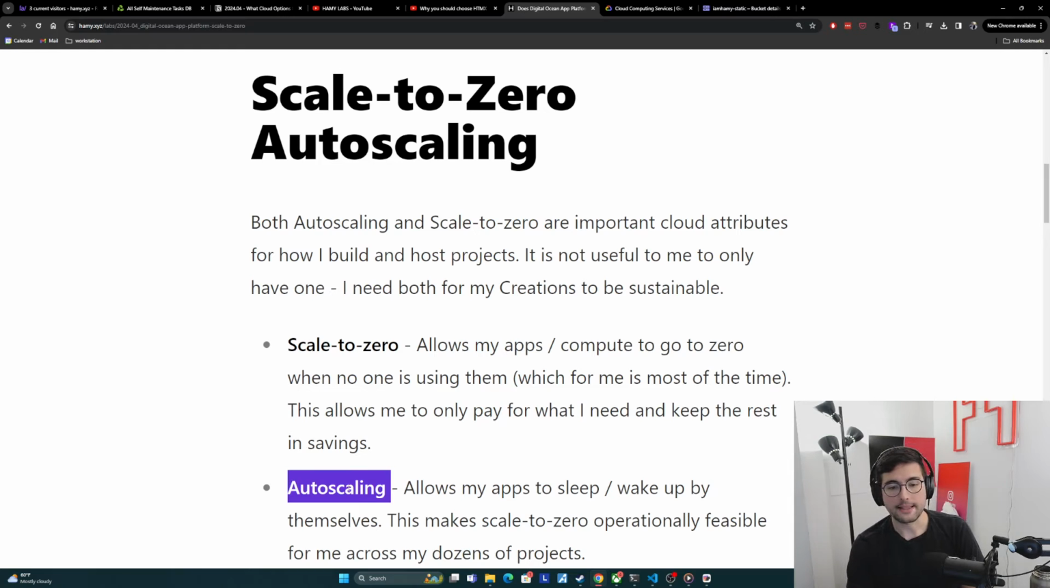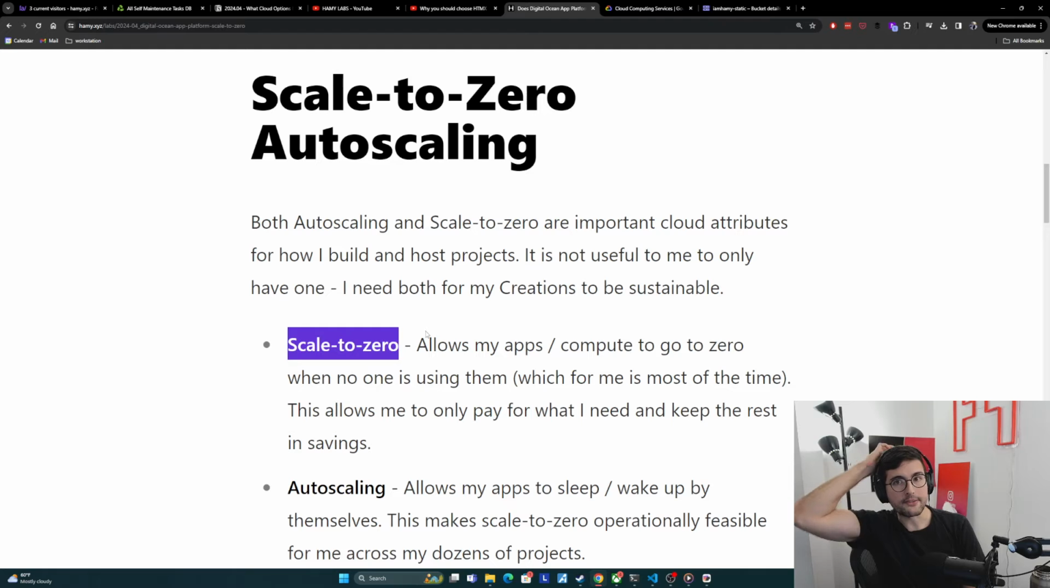The other option is that they provide autoscaling, but they don't allow scale to zero. And this is very, very common, where the minimum instance is one because they always want you to be giving them a drip of money, even if you're not really using it.